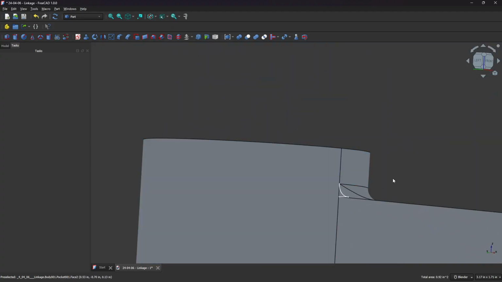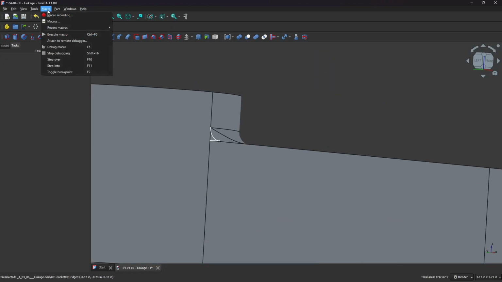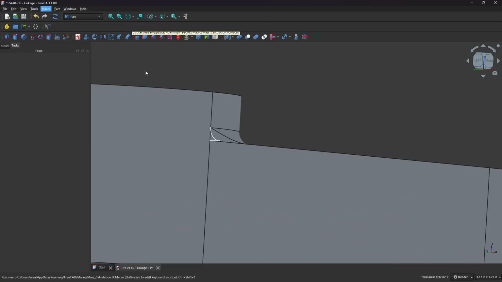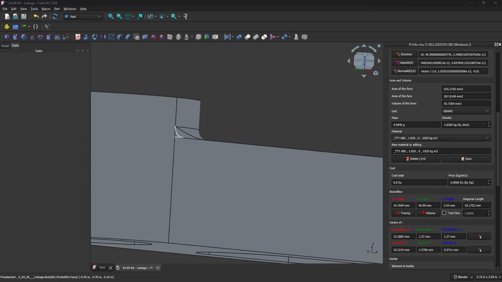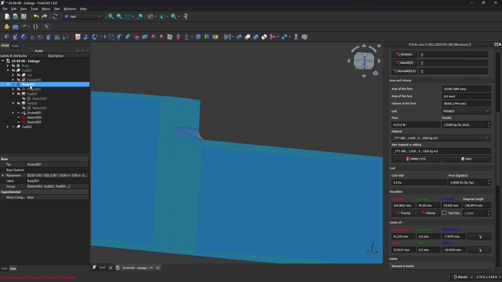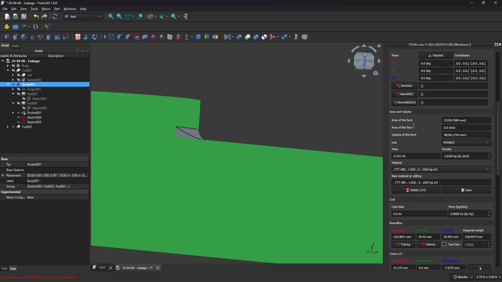And we'll actually get an accurate mass reading whenever we go to this mass calculator macro. We'll be using grams, I believe. No, we'll be using pounds. So we'll select pounds, and the material is ABS. Go to model, select this body, and we get an accurate mass reading here.